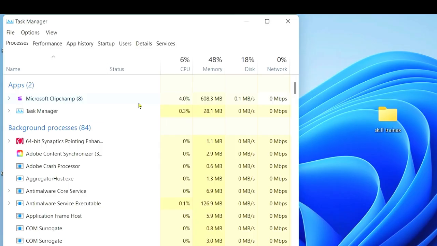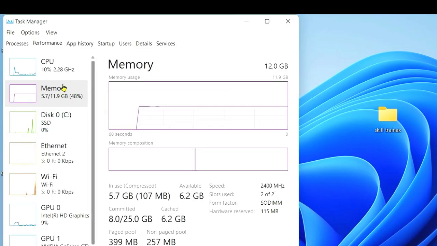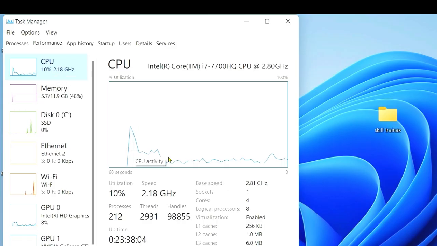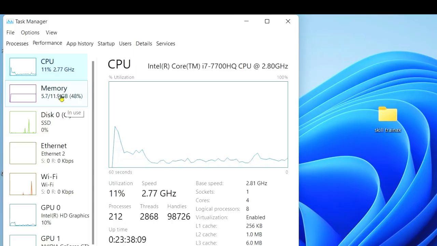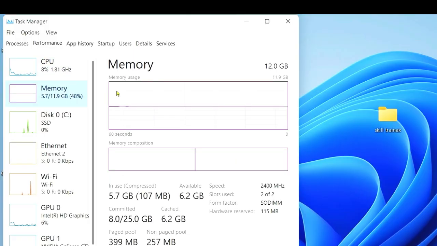Now, if we look at the performance, you can see that it's performing okay. This is the CPU. It's still at a very good level. Then we look at the memory. You see that the RAM we have in this system is about 16 gig, and so far we can see that 5.7 gig of the RAM is in use, and we still have about 6.2 gig available. I'll talk about this later, but let's go.